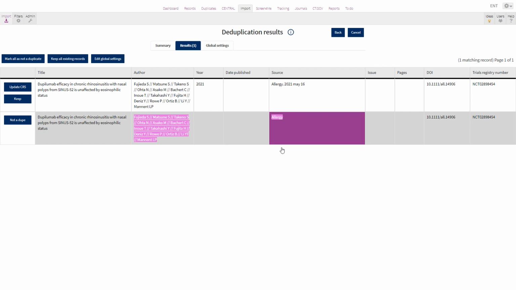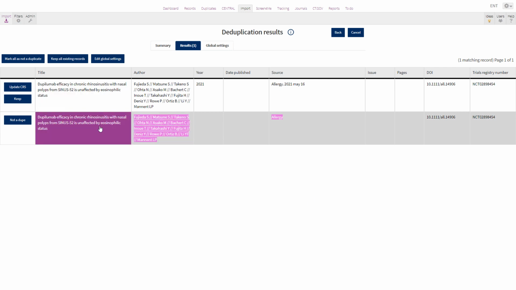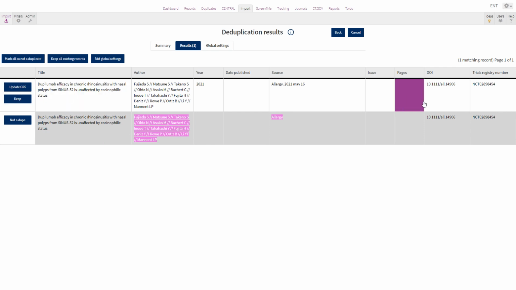So in this example, we've only found one record that has a potential duplicate. So there's only two rows here. The original record that's in the CRS is the top one, the one in white, and the one in grey underneath it is the record that we're reading in that will be imported. If there were more, then they'd appear in this list underneath here.